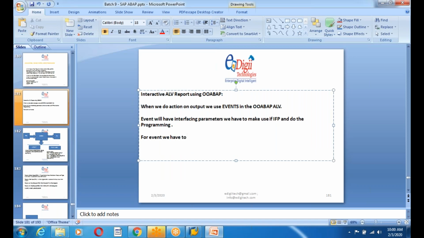And for every event we have to define event handler methods. For every event, we need to have an event handler method, which should be defined in a local class. By using a local class, we have to define the event handler methods, guys. So these are the steps you need to do. If I want to handle the events, I need to design a local class, and in the local class, I need to define the event handler methods.